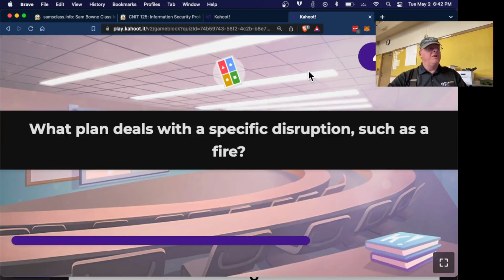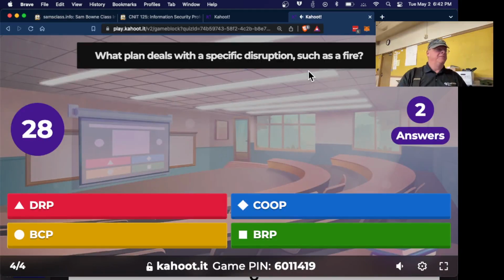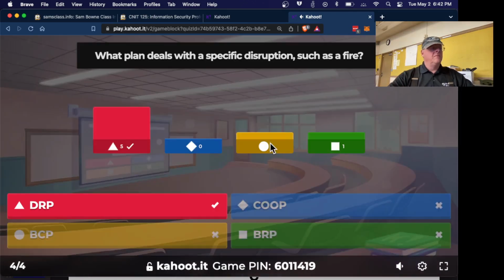All right, what plan will deal with a specific disruption like a fire? That's the disaster recovery plan, which is tied to one particular disaster, so you will have many different disaster recovery plans for different sorts of disasters.